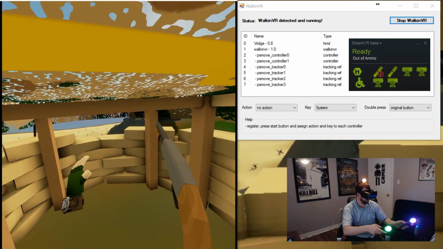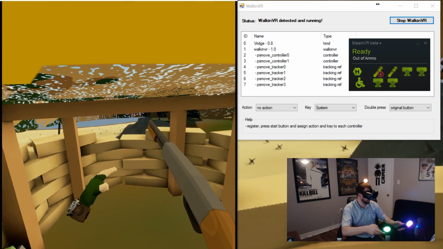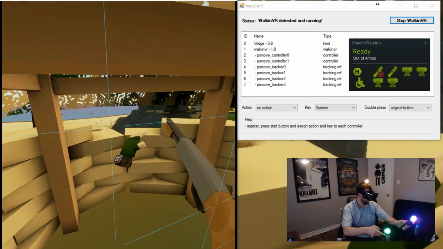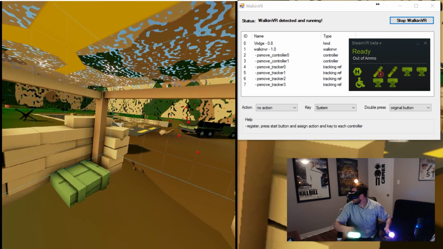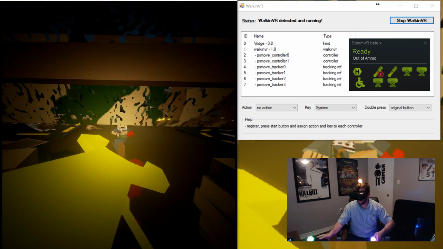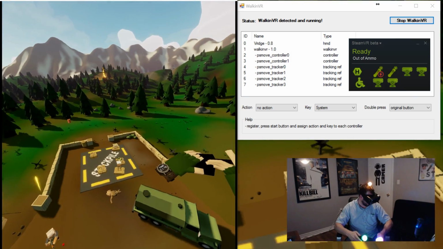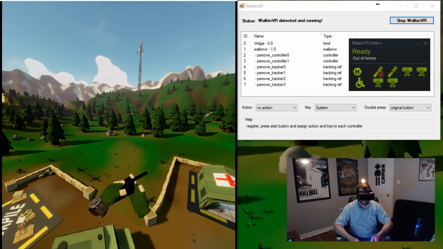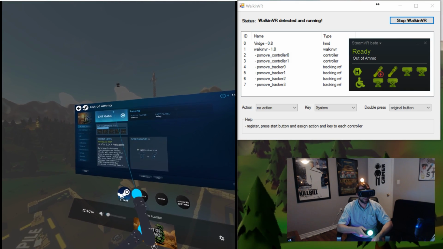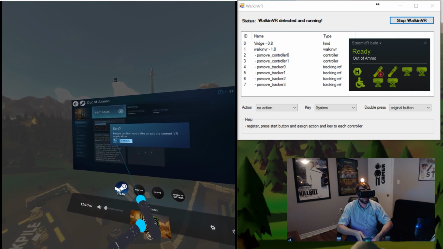Let's go in here. Oh boy, this isn't good. I don't know if I like this spot at all. But either way, I think you get the idea of how this is going to work. Let's get out of this game and I'll just double tap and we can exit game.